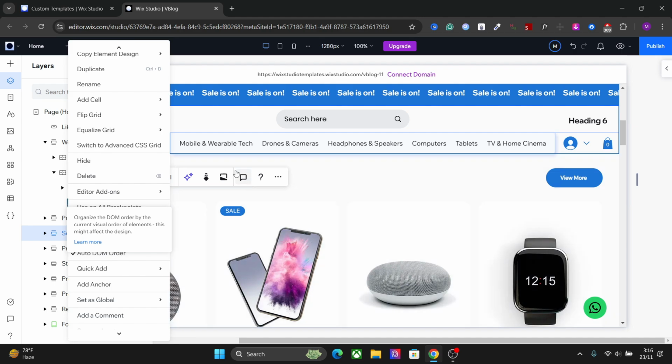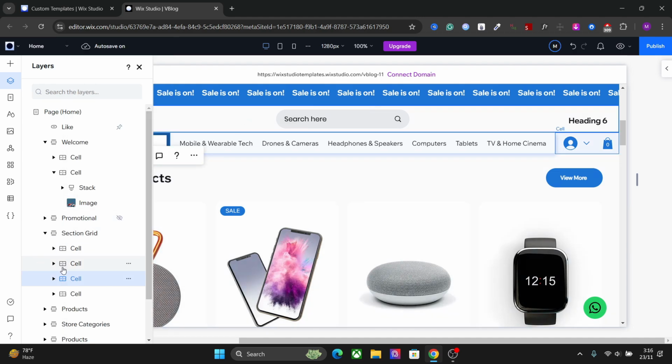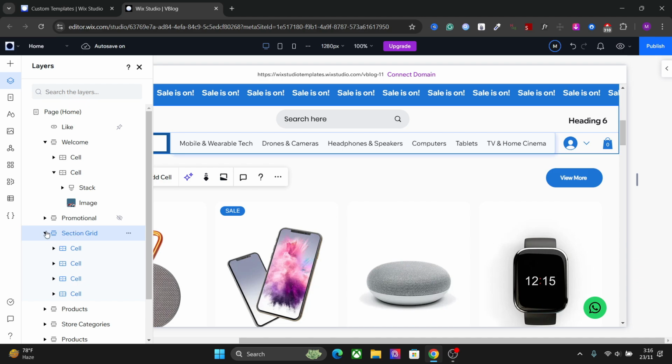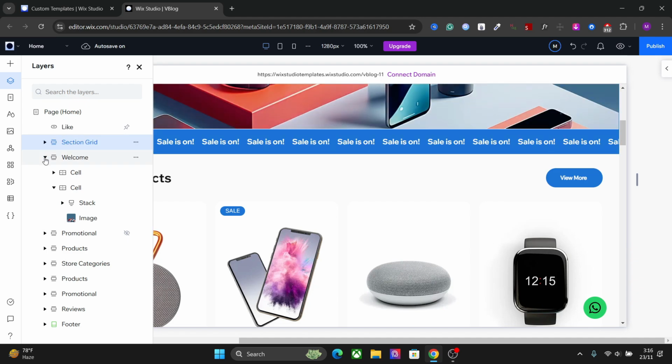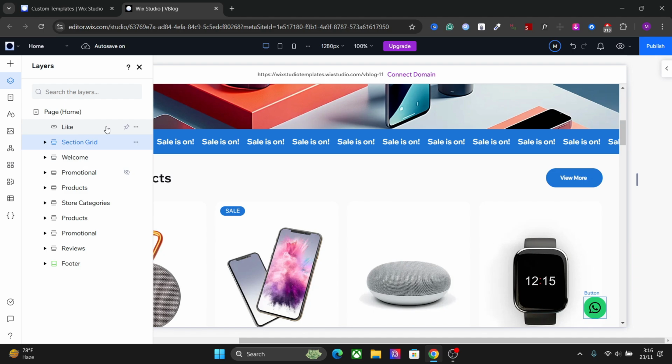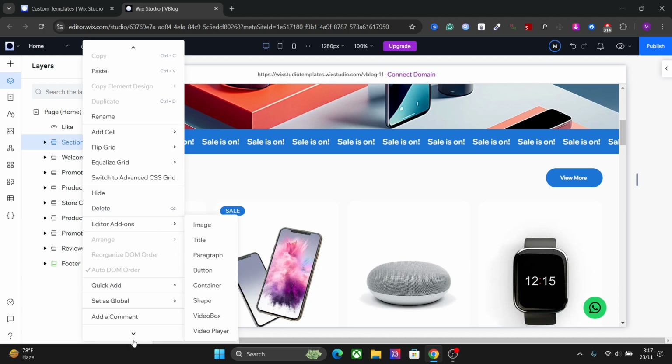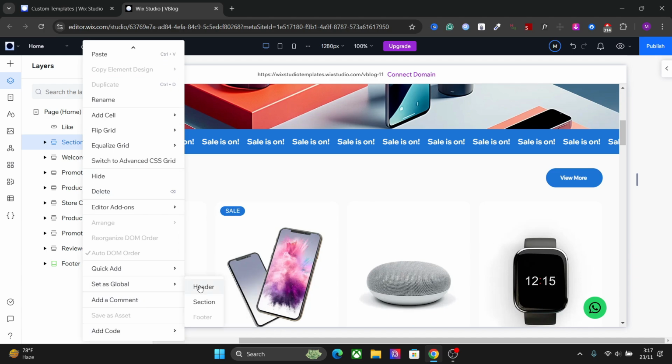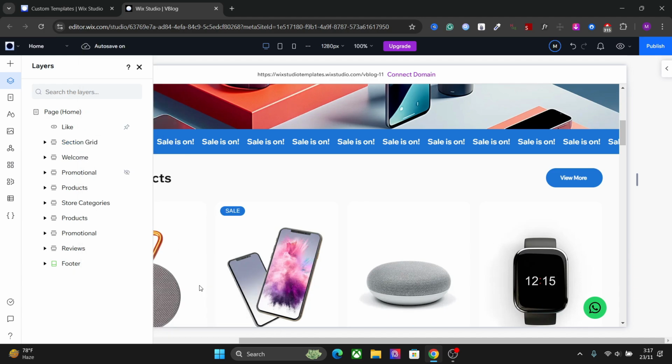If you want to make this a header, you have to first make sure that this section grid or simple section is on top of the web page. So drag it like this. Don't get confused here. This element is actually a pinned element. You can see here. So pinned elements are on the top of the web page, but this section is on top of all the sections. And now if you go to the set as global option, you will see the header. So set this as header.